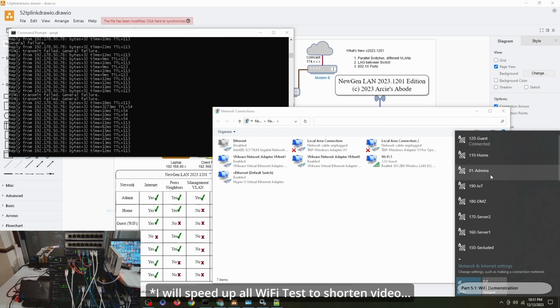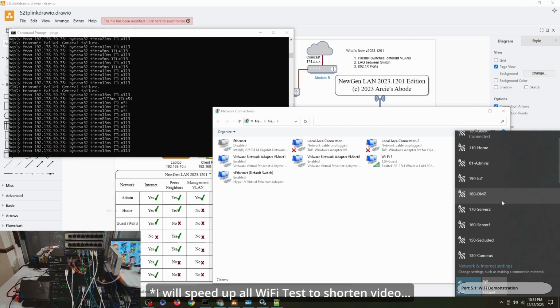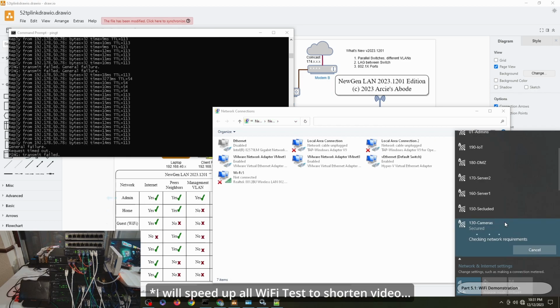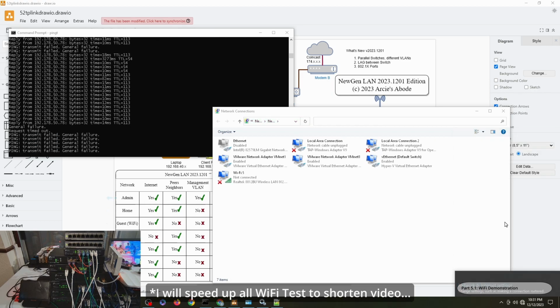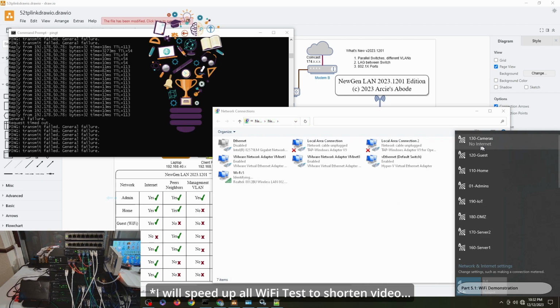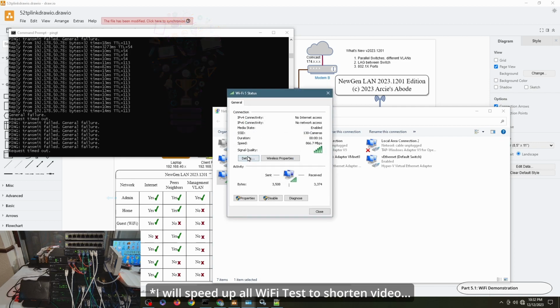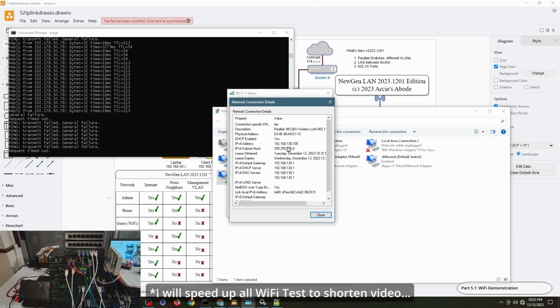So for example, the camera. If I connect to the camera, I will have an IP, but I will not be able to access the internet because the camera doesn't have access to the internet. There you go, here. It says no internet in here. So if I go here, I will see that I will have an IP 130. That means I'm connected to the network, but I cannot reach out to the internet.